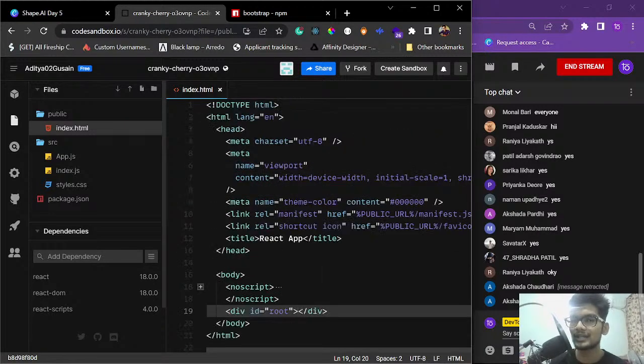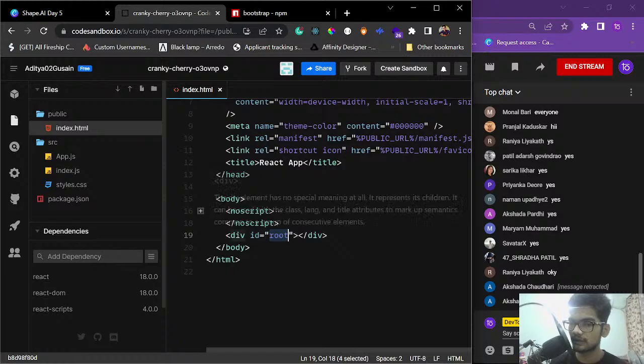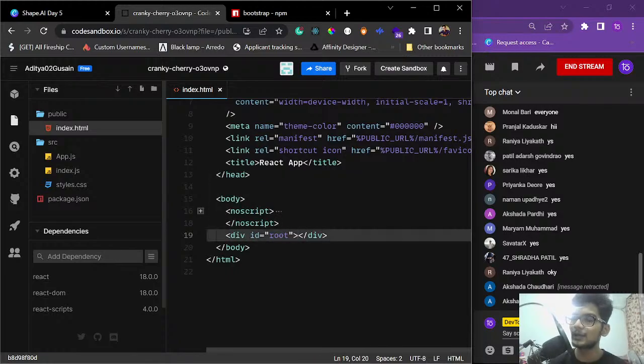React does not actually do anything inside your basic HTML file. It just needs a div with the ID of root. It will target this root element, or this div, and then it will add the content inside it. Okay, so it will add the data inside this div. By default, it is empty. Okay, I think I am clear at this point.